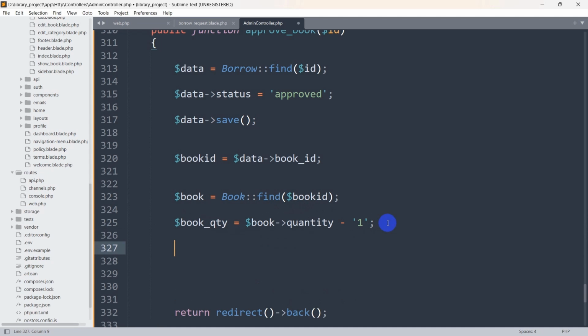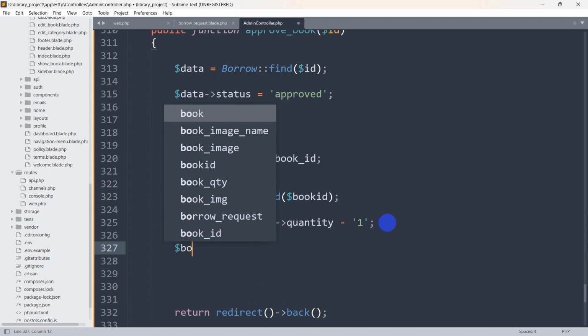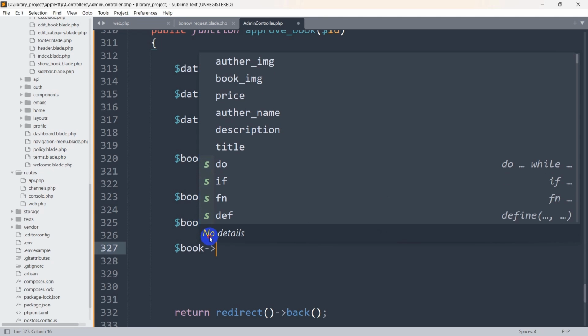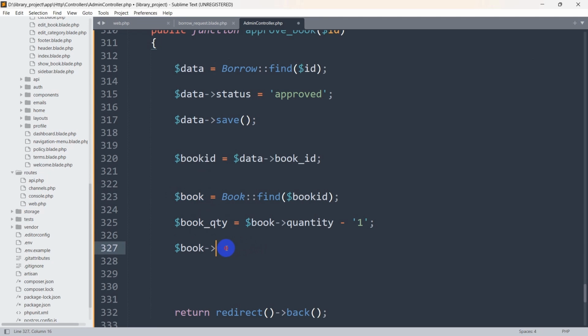And after it, we are going to say over here $book, then this arrow sign, we are going to mention the table name which is quantity equal to, we are going to store this $book quantity QTY over here.